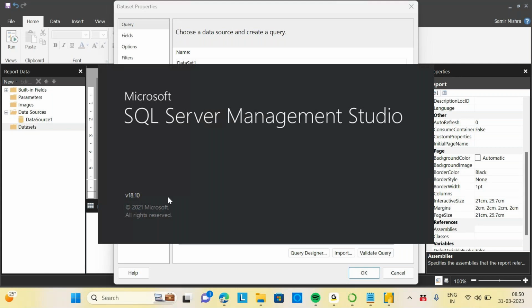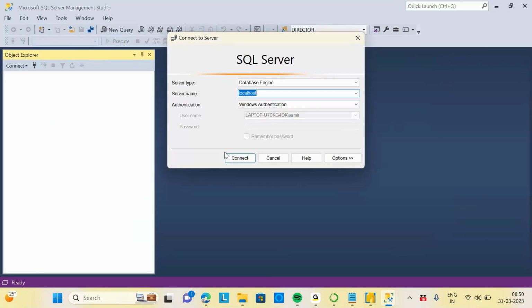So in Power BI, suppose you want to do the SSRS feature, this tool is called the Power BI Report Builder, or these are called paginated reports.